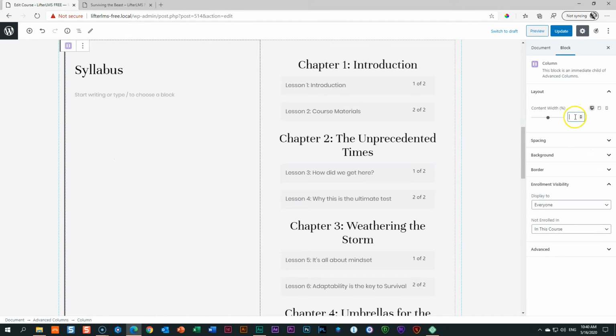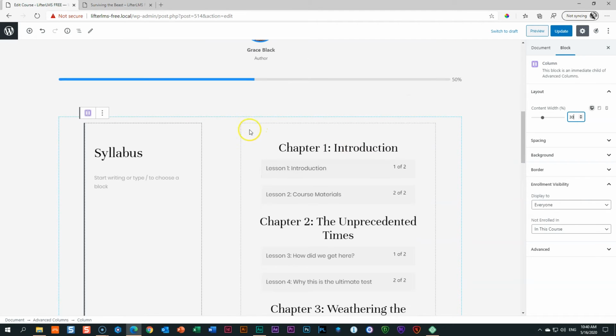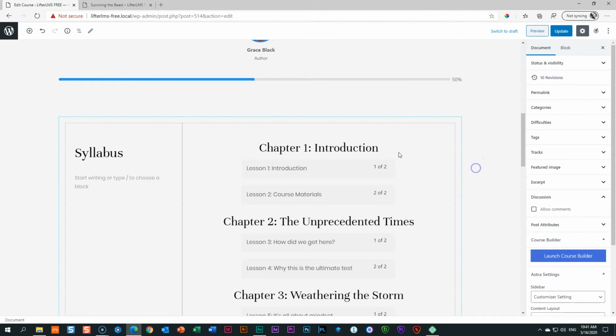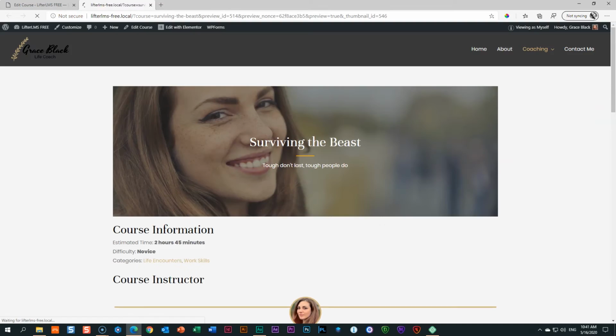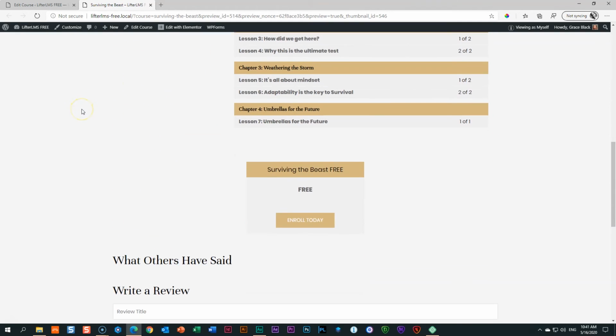And then for the width, I'm going to put this at 30%. And then for my second column, content width, at 70%. Don't worry, everything will be all right. Let's update it and see, did I make a mess or does it still look okay? Preview it. Hey, doesn't look bad, right?